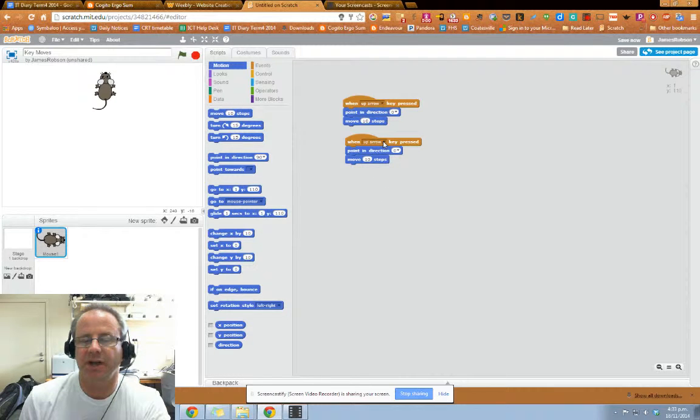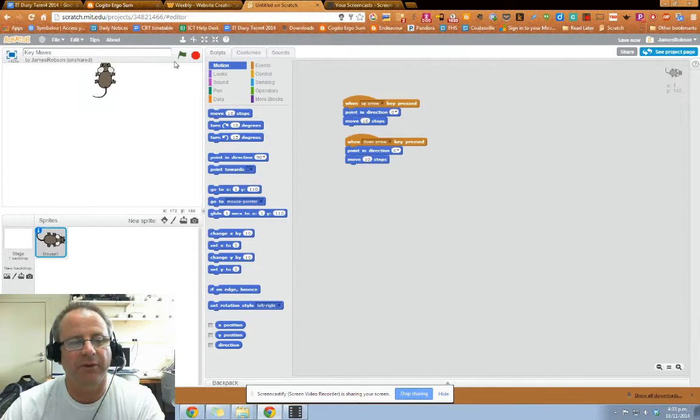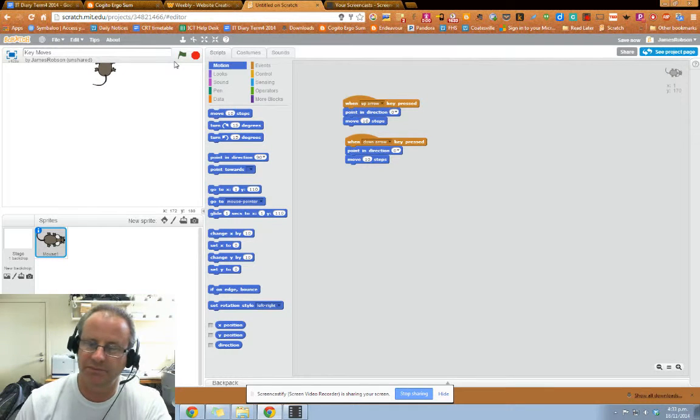I'm just going to change the up arrow to down arrow. I wonder what that does now. Let's try it out. So if I click the up arrow, it goes up, and if I click the down arrow, oh, it goes up. Why is that? Well, let's have a look.